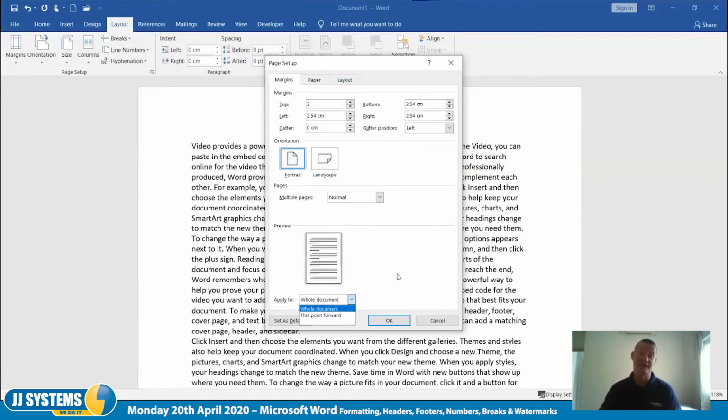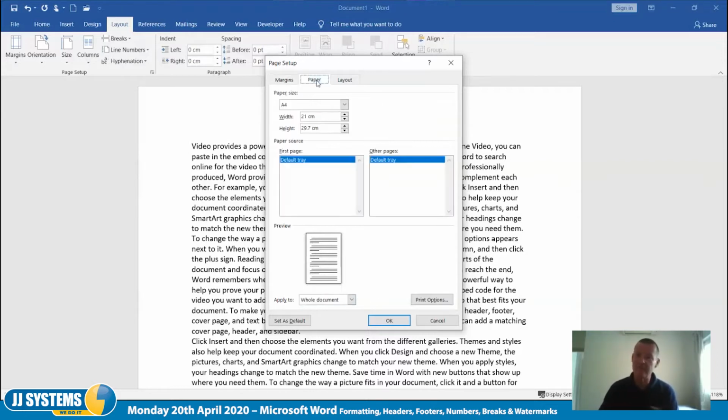But you can say this point forward. You can actually have a document which changes margins halfway through, because sometimes that's relevant. Sometimes you might have a front page to your document which is completely different than the rest of the document. So that's what that's about. But again, we'll talk about sections a bit later on.